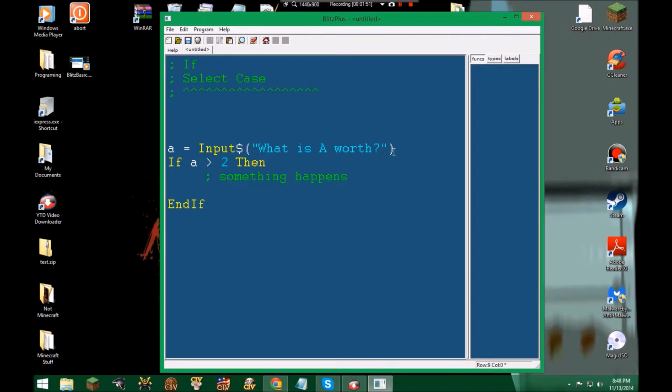Now, maybe we should have other statements, so else if, and then let's put else right here too. So let's say else if a is equal to 2, then have something happen, so I don't know, print amazing. Amazing!